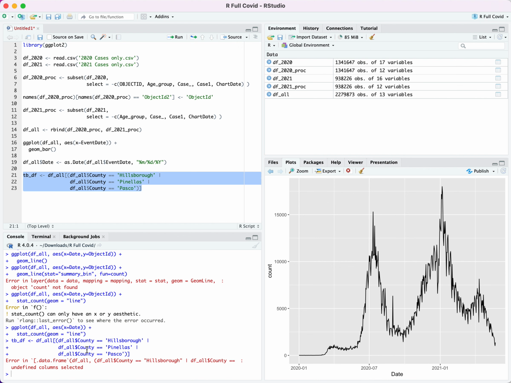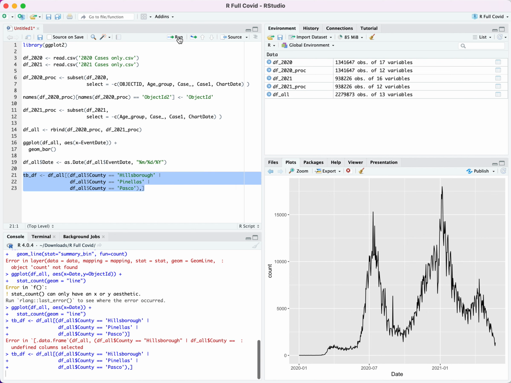And you see it generates an error because the columns have not been selected: undefined columns selected. If we put that comma in here, then we run it, we now get a TBDF data frame. So this comma is important. In other words, even if you don't want to select any specific columns, you still have to put that comma in there, because that will then select all of the columns. So now we have that data frame, and then we can try to plot this.